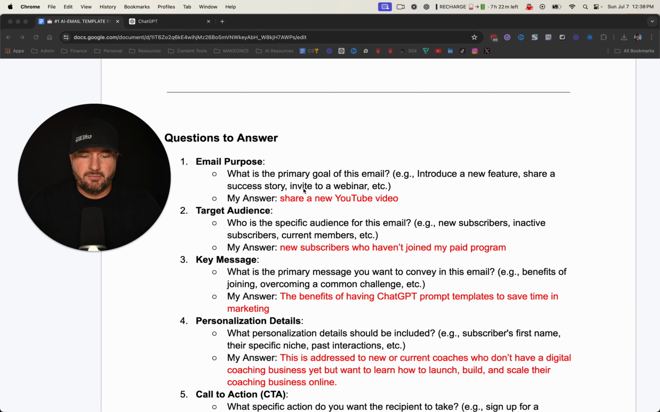Okay, so email purpose. What is the primary goal of this email? Example, you could introduce a new feature, you could share a success story, or you could invite somebody to a webinar, etc. What you're going to do is where I have it in red here, you're going to replace that with your answer. Okay, so my answer, I want to share a new YouTube video. Okay, so that's the purpose of the email.